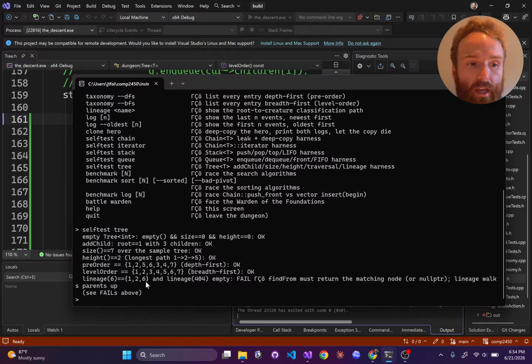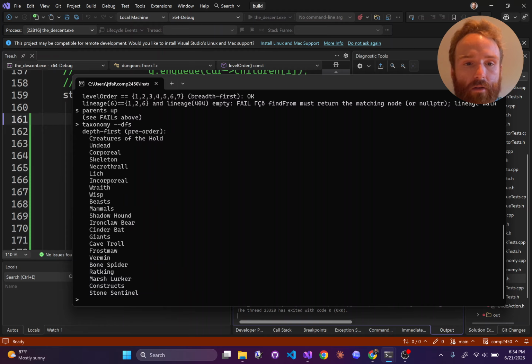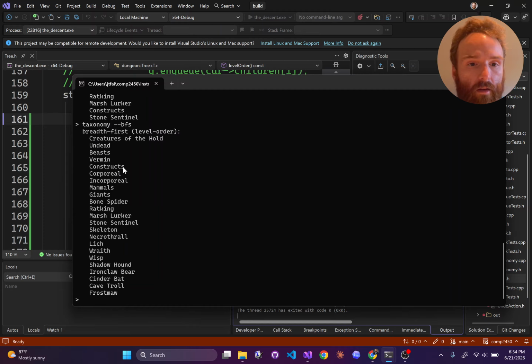Okay, so pre-order gives the correct order. Level order gives the correct one. The search, which is going to be phase 7, will be in the last video. I also want to check out our depth first search here. Okay, so we see that. We have the creatures of the hold, undead, corporeal, skeleton, necrothal, lich. Okay, and then now let's try out the breadth first search flag.